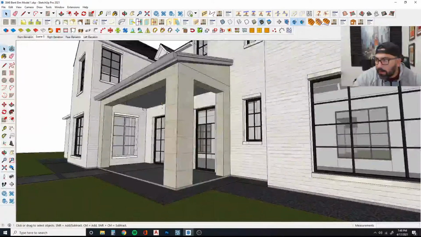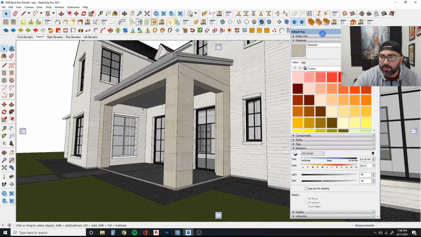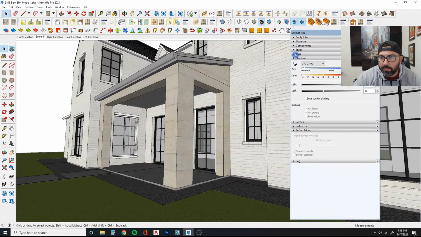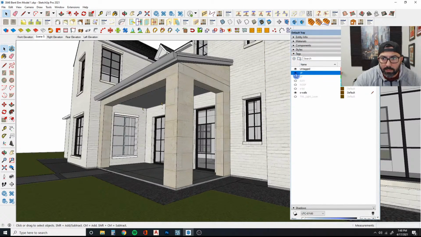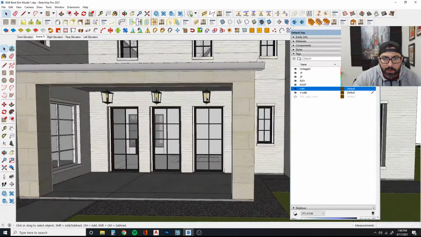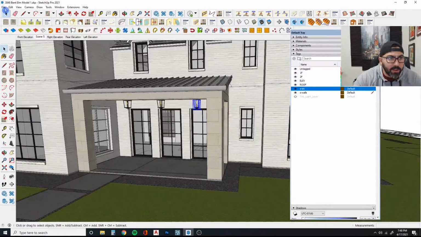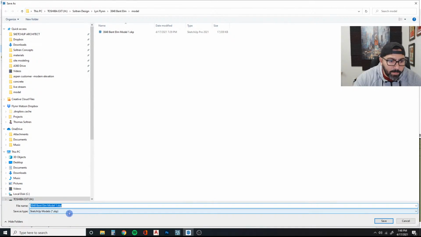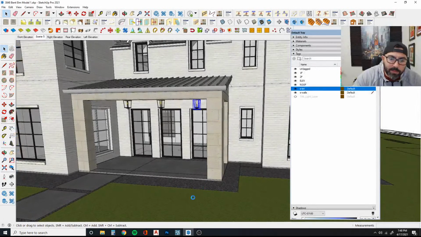And also, I have some layers off. There we go. I need to see my lanterns here. So I'm going to go ahead and save this, and then not re-import it, but update it in Lumion. And then these changes should take effect.